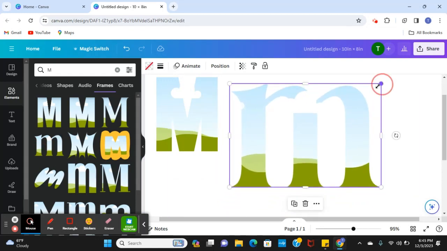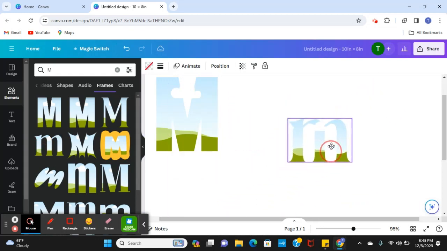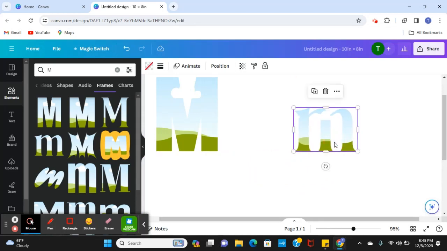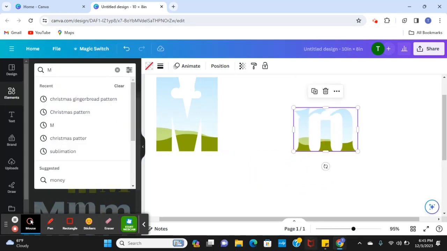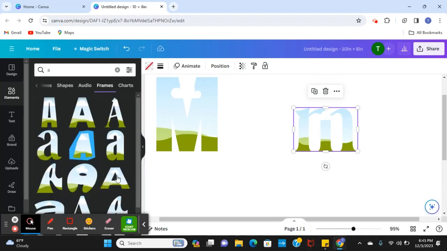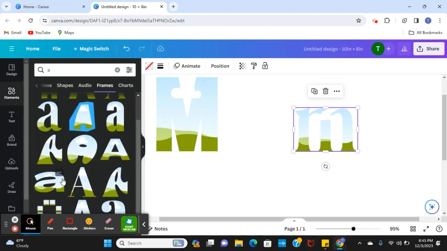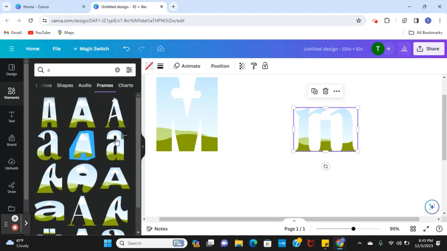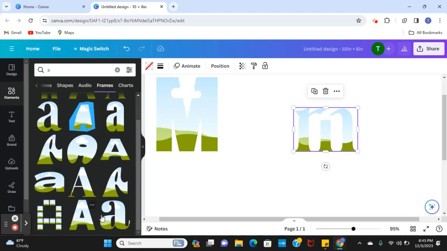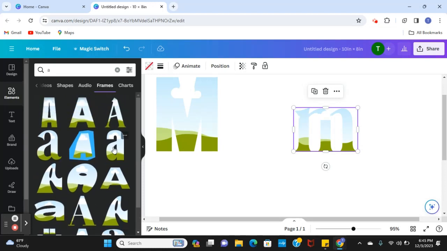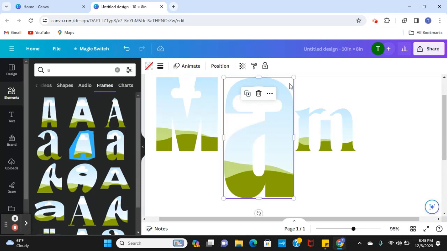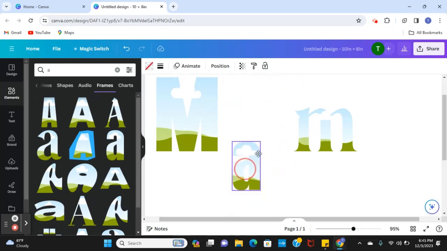Okay. And I'm going to do the same thing. I'm just going to resize it and move it over here some. I can do my A. Let's find an A that we like, and it's going to be a lowercase a. Let me see which A. Probably this one, because it's a little thicker than the other ones. So I'll select my A and size it up.